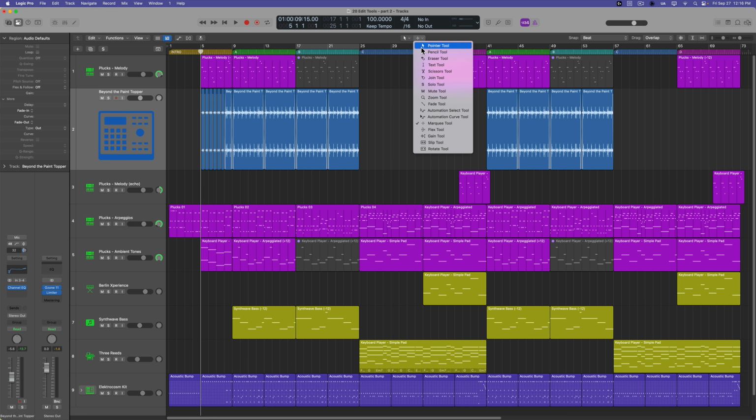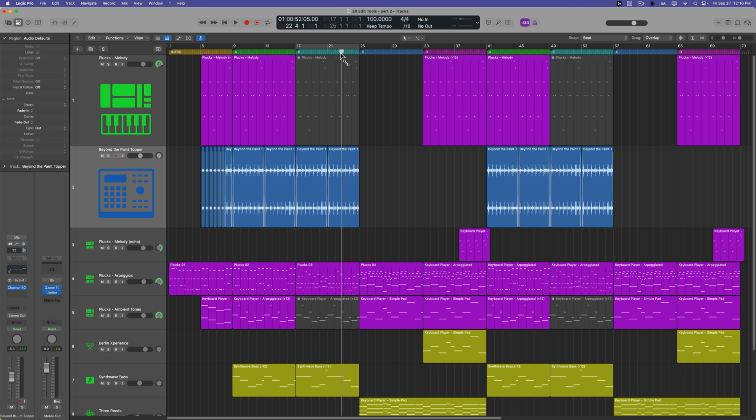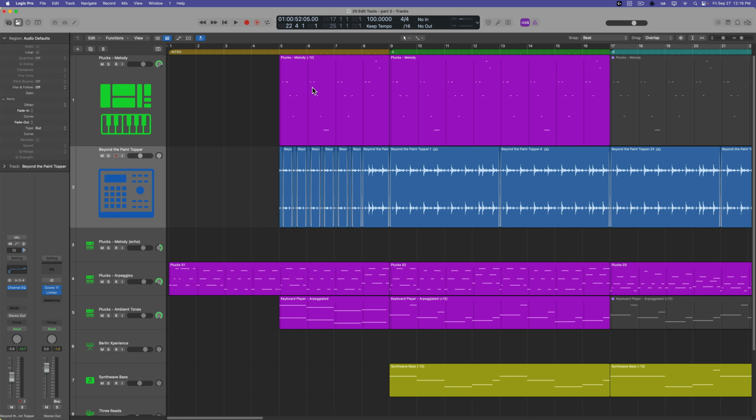Now, one thing I do want to mention about fades and the fade tool is that you cannot fade MIDI regions. MIDI regions will not fade. You cannot use the fade shortcut, nor can you use the fade tool on MIDI regions.